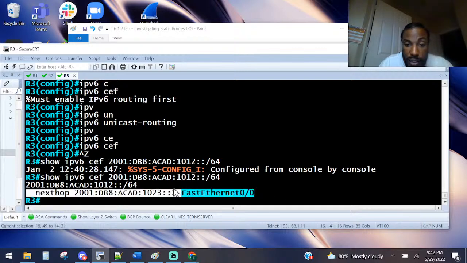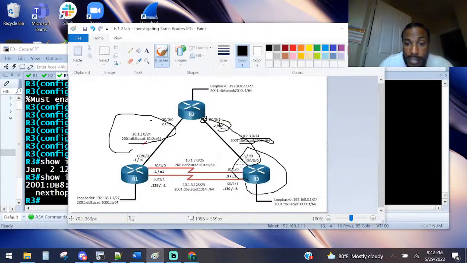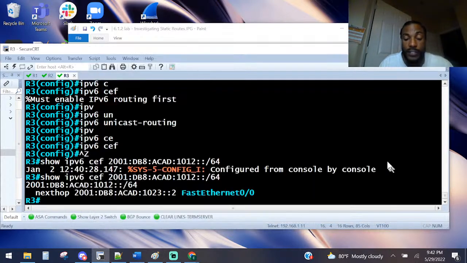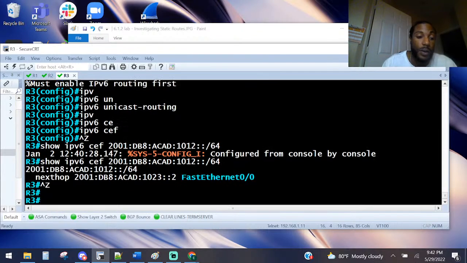And also the exit interface, FA0/0, which in my case, the map says Gig0/0, but in my case it's FA0/0 because my routers don't have gigabit interfaces. But one of them does. Router 2 does.